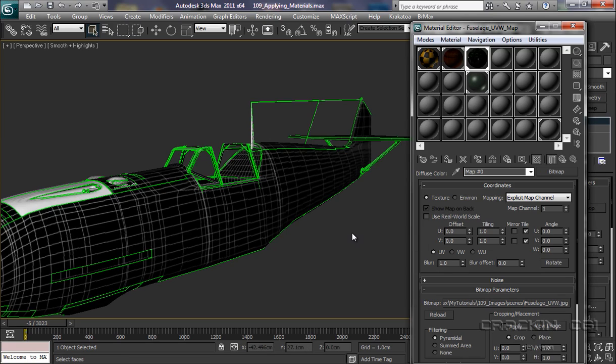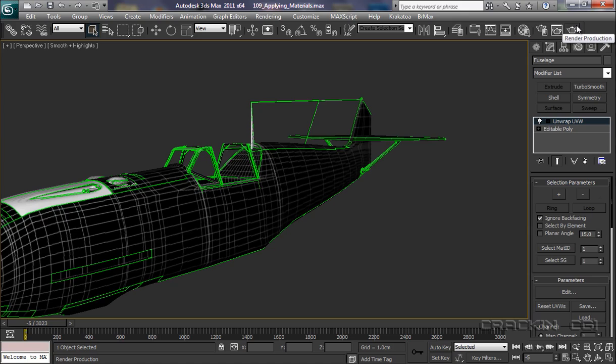Well, we just had a bit of a screen freeze, but hey, we got it back. Not to worry. Okay, well, ordinarily at this stage I'd be closing 3ds Max down and popping into Photoshop and begin working on the UVW map.